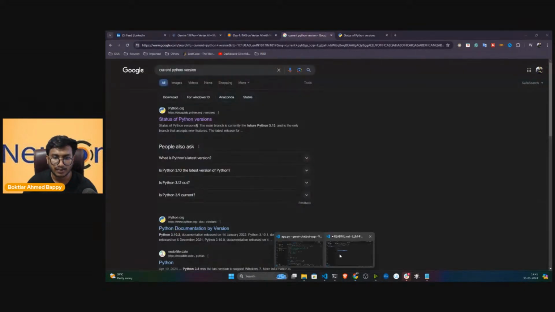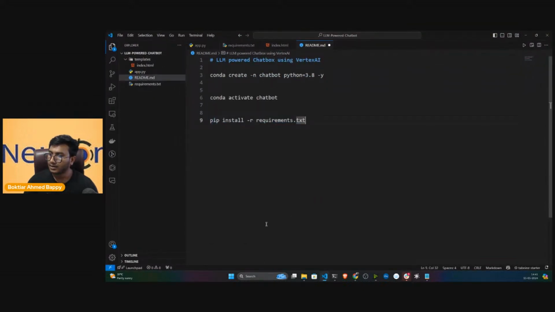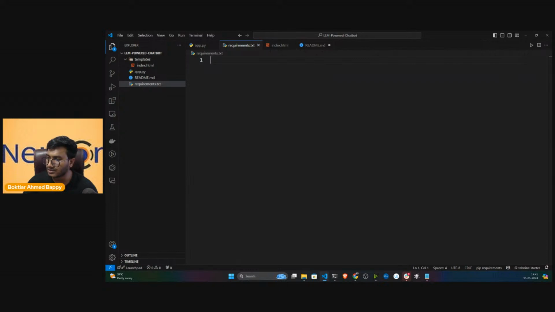So now I'll open up my code base. Now let me add the requirements I need for this particular project. Okay, so let me just add all the requirements one by one.